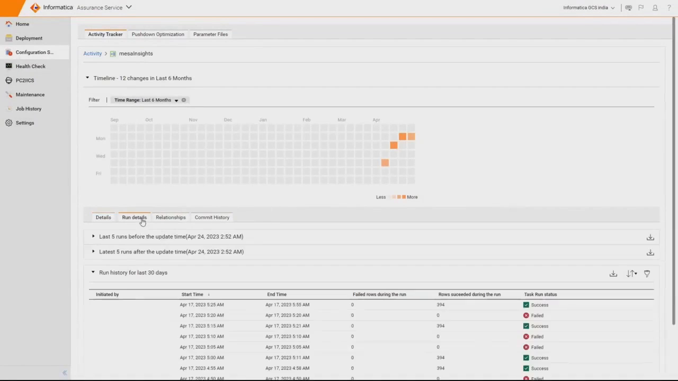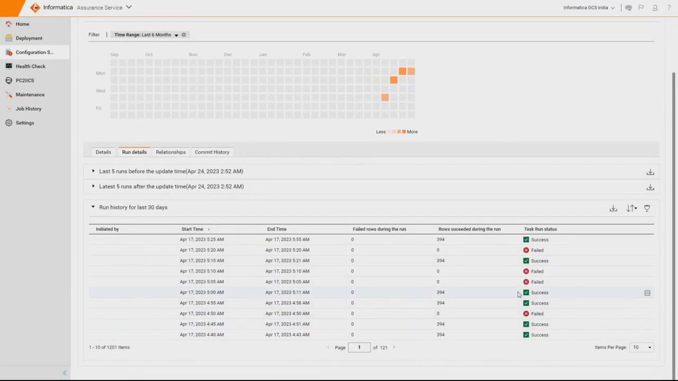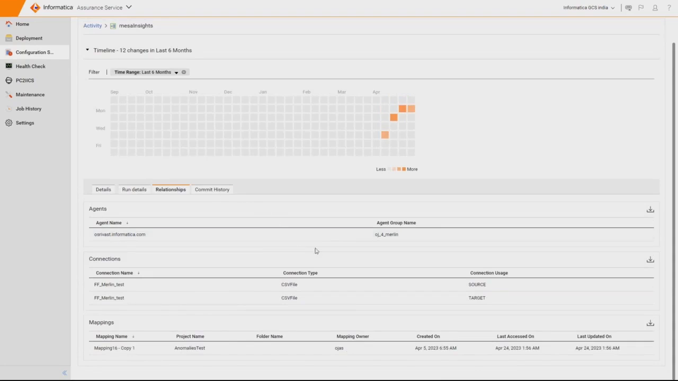I can find out details of the last updates that happened before. The last 5 runs before the update, the last 5 runs after the update, see the changes, or I can view the last 30 days of runs of the same task. I can monitor what agent this task is running on, what connections it is using, what mappings it is using, and any other dependency that this task has. And if this was a version control task, I could also see what the commit descriptions were, which user committed it, and even the commit hash.